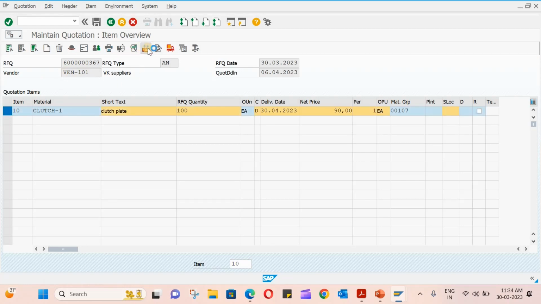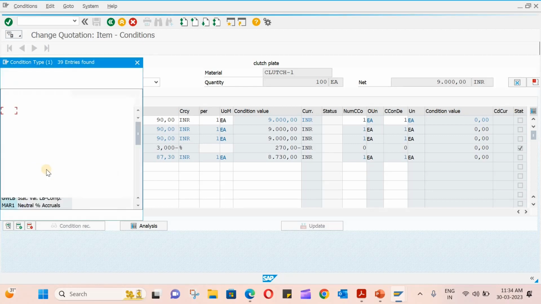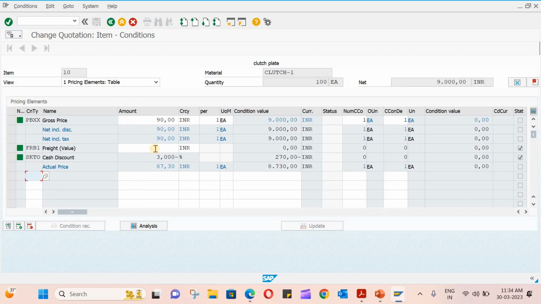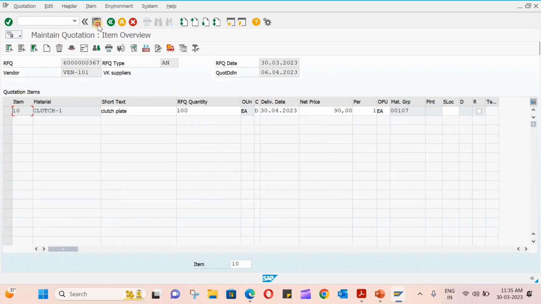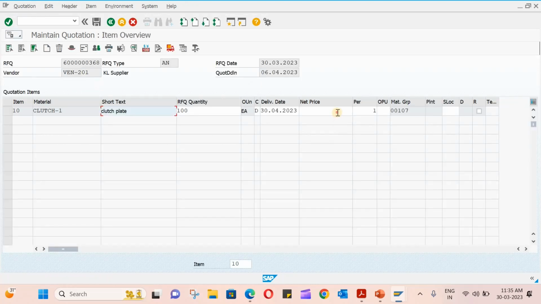Then also we'll have this freight also. Okay, let us maintain it as 10. Okay, just go back, save. Same thing, we have to do it for the second vendor. Let us maintain this as 95. Select this condition.